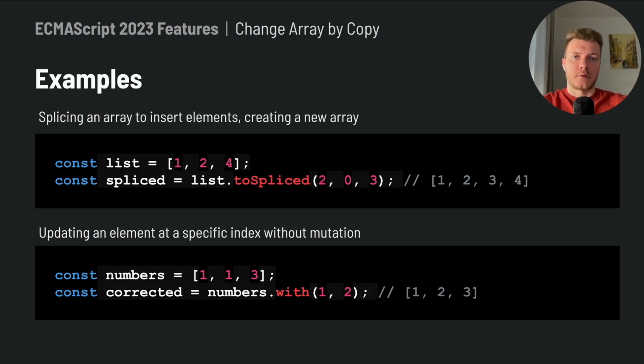Splicing arrays typically involves direct modification. toSpliced introduced a way to insert elements non-mutatively. Imagine needing to insert 3 into [1, 4], and toSpliced makes this seamless.